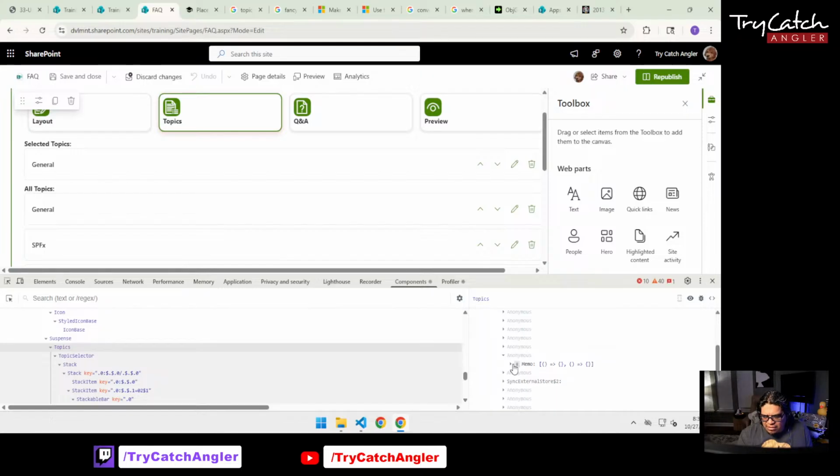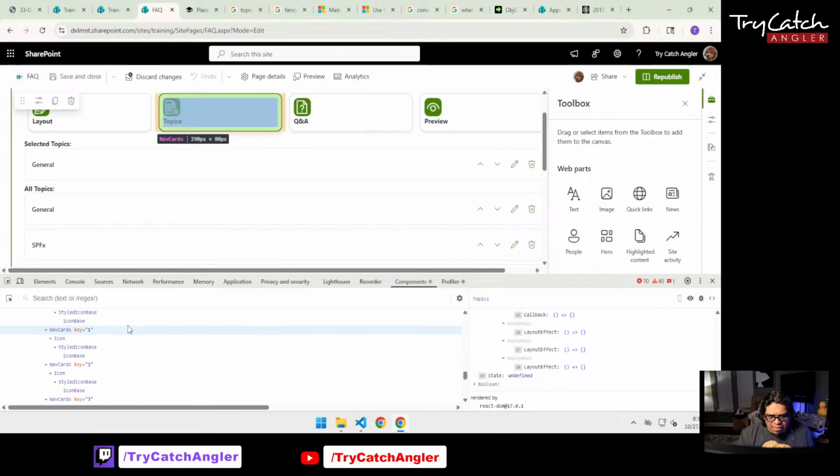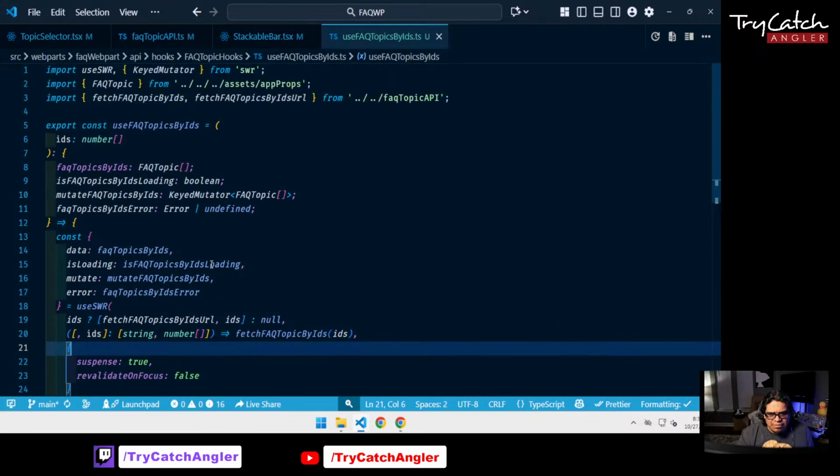I wish it was better than this when it came to being able to see the data. Here we go. So here's our data. It's a little confusing because we shouldn't be seeing all of these. Are we? Yeah, we're inside of our FAQ topics. That's interesting. We shouldn't be able to see all those in there because they're technically not there. So what are we doing?